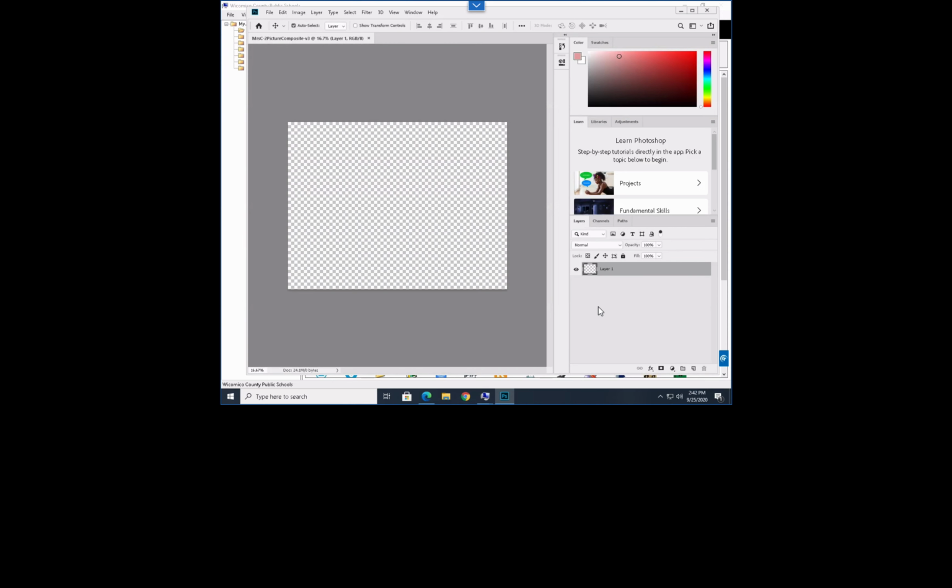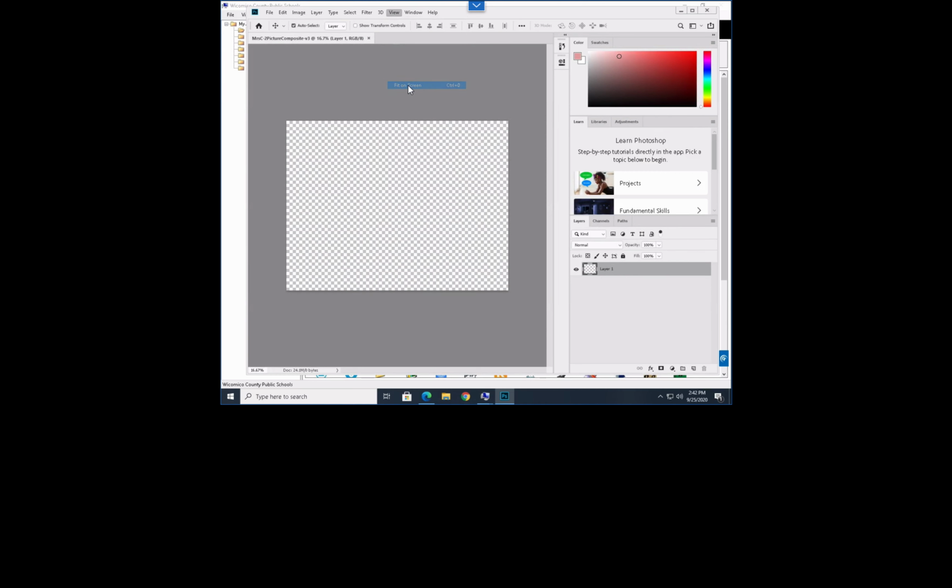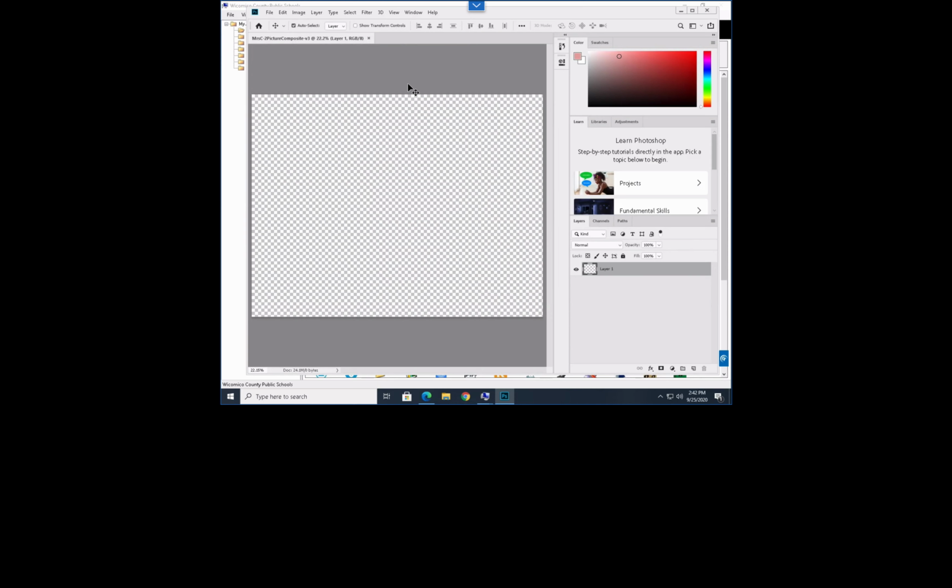Okay, so you notice that a transparent screen has this little grid look to it, and so that's what it would look like. So I've got it saved. You see the name of my file right there, Mrs. C 2 Picture Composite version 3. You can see the size, it's 16.7%. That's pretty small. If I want to make it bigger, I could probably just hit Fit on Screen, and that will probably make it as big as I'm going to get it in this remote PC format.